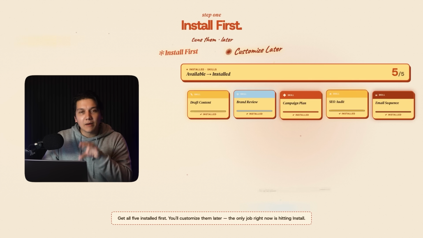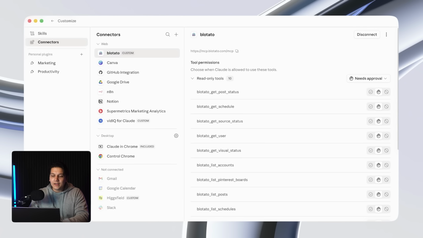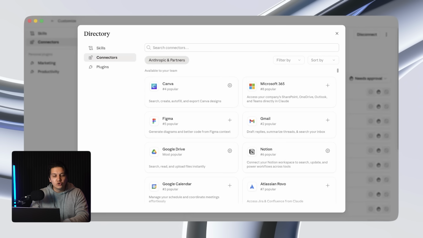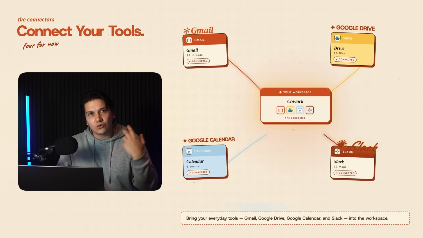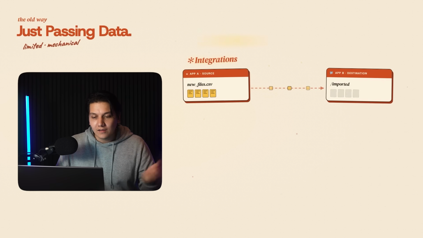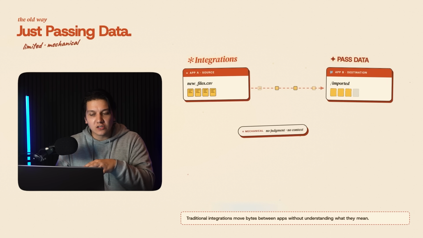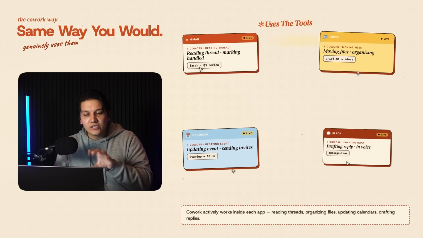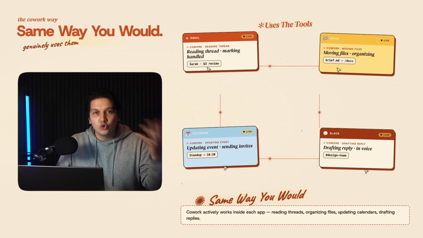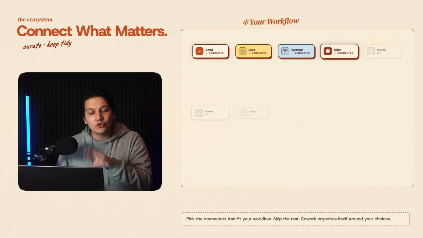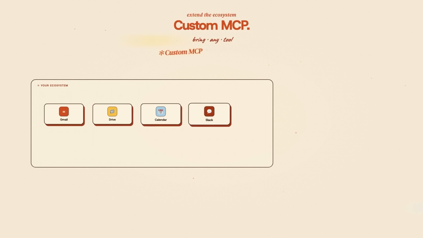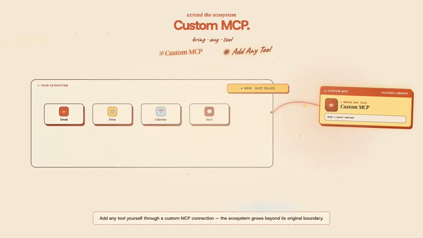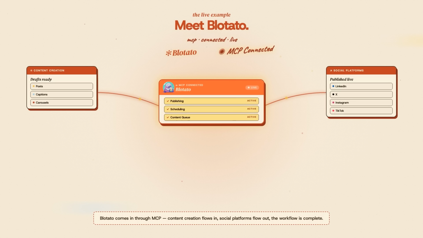And now, let's set up our connectors. Go back to Customize and then click on Connectors. This is where you link the tools that you already use to Cowork. For example, things like Gmail, Google Drive, Google Calendar, your Slack as well. These aren't integrations that just pass data. Cowork genuinely uses these tools the same way that you would. So just connect the ones that are relevant to your workflow. Now, if a tool that you need isn't in the built-in list, you can simply add it yourself through a custom MCP connection. And that's exactly what we're doing with Platato.